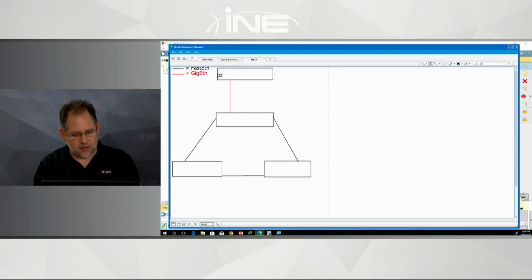So by default, we're all going to be 32768. I'm just going to put some MAC addresses on here. And as I do this, I want to see if you can figure out what the root bridge is going to be.